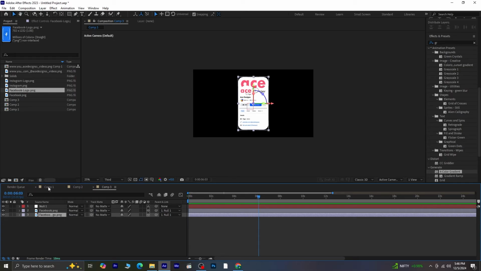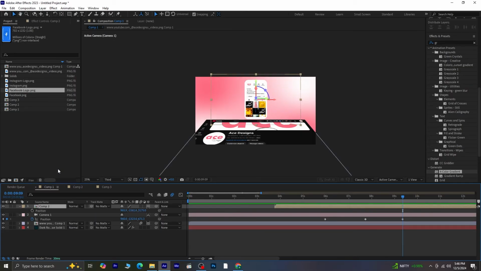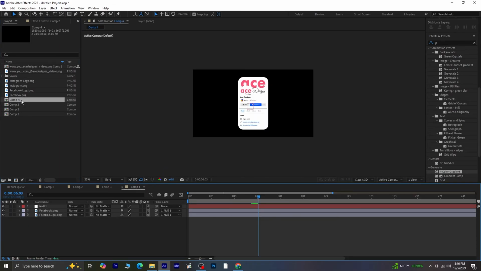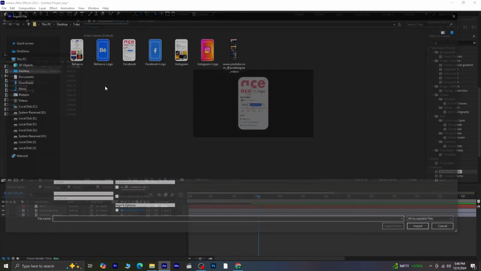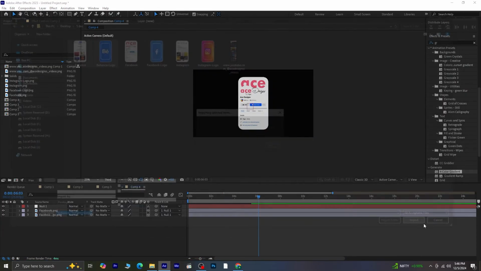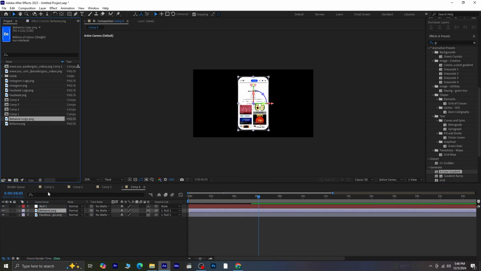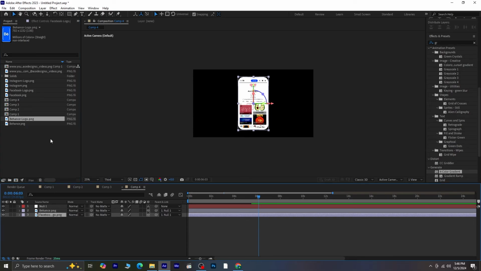Now, let's create another duplicate. Select Composition 3 and duplicate it by pressing Ctrl+D, then double-click the new composition to open it. Import the Behance logo and Behance profile. To replace the Facebook elements with Behance, follow the same method: hold Alt and drag the Behance logo from the project panel onto the Facebook logo in the timeline. Do the same for the profile images, replacing them with the Behance version.